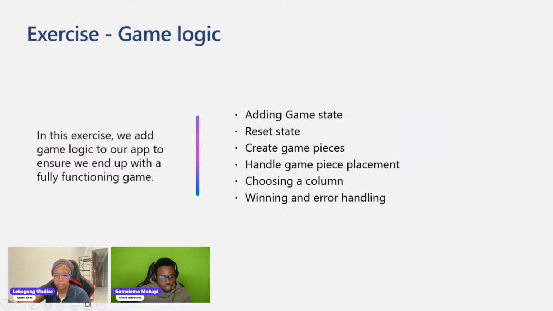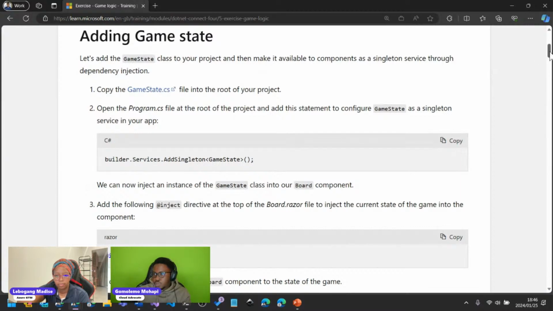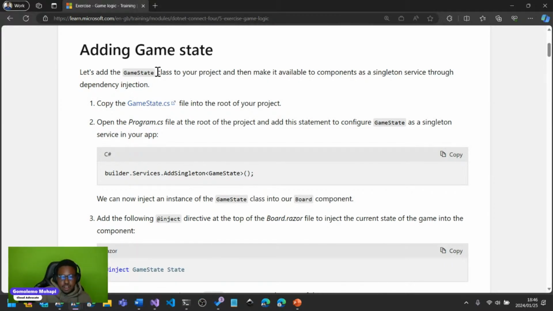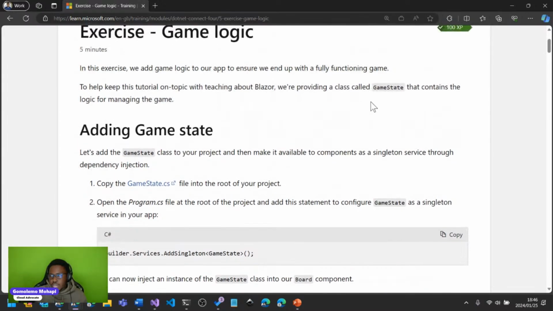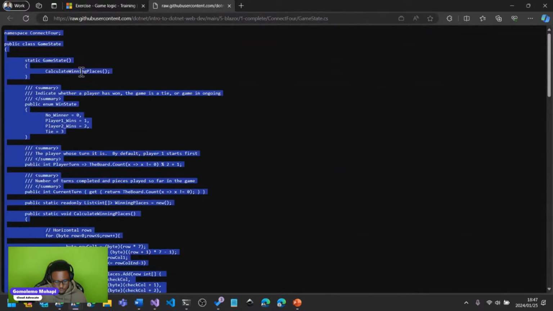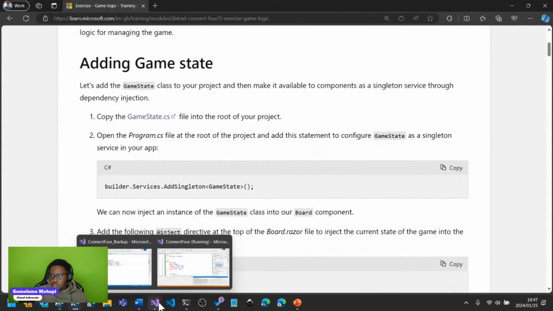Let me just switch screens here real quick. Back to our learn module. And you'll see the first thing is that we need to add the game state class. So as Lebo was explaining, game state in this instance is represented by a simple C# class. And to keep with the theme of learning about Blazor, we're just going to have that game state class already configured for us. So here is the link to that class. So we'll just open up the link. We'll do a quick copy. And then let's go back to our code here.